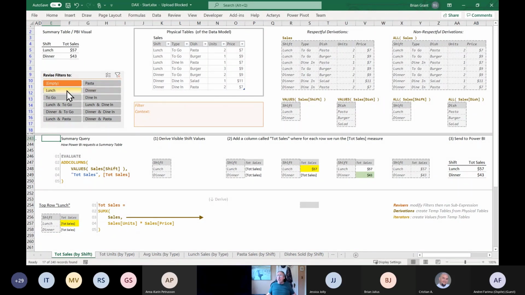So if I were to click on lunch, right, now we only see pasta and burger because those are the only 2 dishes that people bought during lunch, right? But if I click on dinner, we can see pasta, burger, and salad because people bought all 3. Now, these 2 derivations, when you ask for a table by name and when you ask for all the visible values of a column, those are what we call respectful derivations.